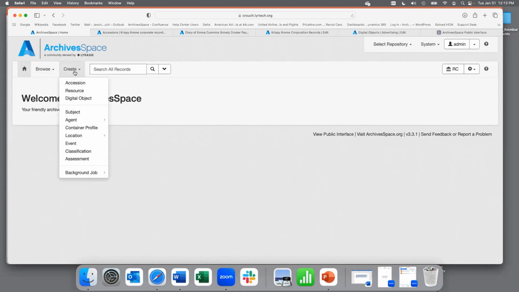So to create a record, you simply hit create and select the record type you would like to create from the dropdown. You're going to see there are many records that you can create in ArchivesSpace, but if you look at the top three, these are accession, resource, and digital object records. I'm going to talk about each of these record types specifically in just a minute. But if you notice, there's a little line here that divides them from the rest of the record types. That's because these three record types are known collectively as archival objects or material description records.